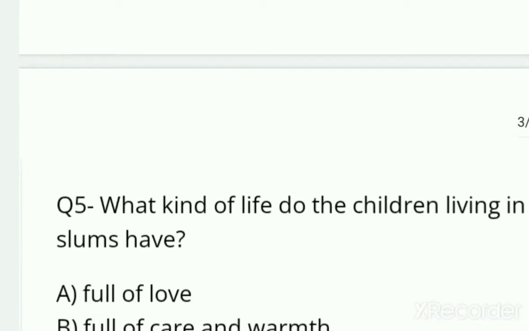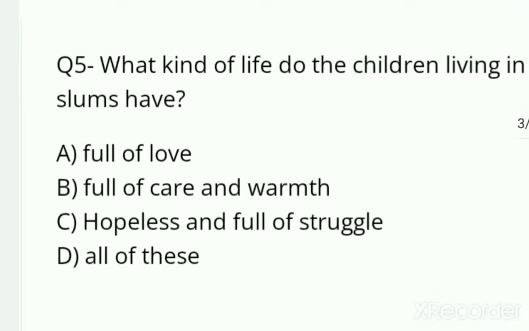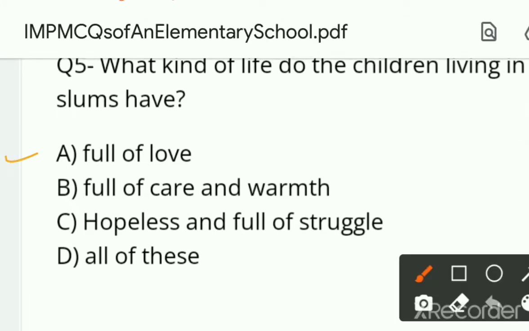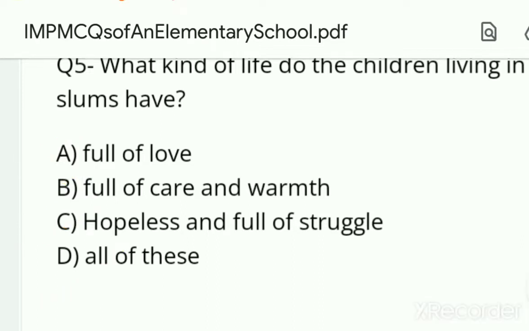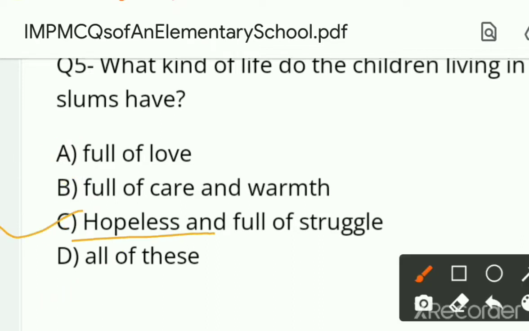Next, what kind of life do the children living in slums have? A. Full of love. B. Full of care and warmth. C. Hopeless and full of struggle. D. All of these. Yes, option C is the correct answer. Hopeless and full of struggle. Next question.